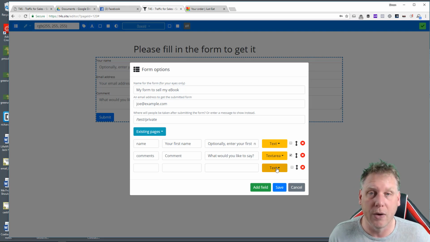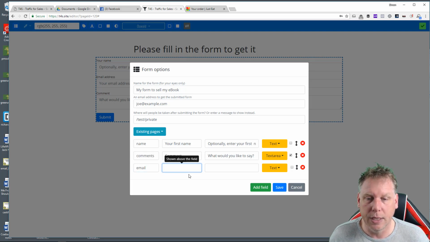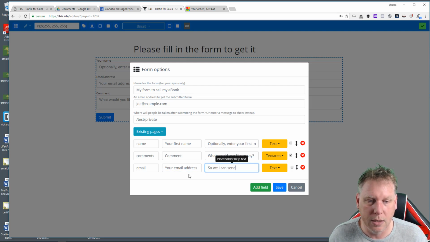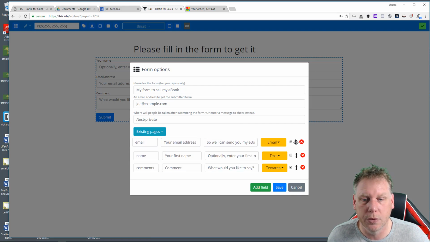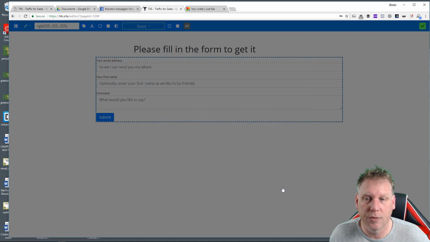And the last one, the email field, I'll add now. I want that to be mandatory as well. So let's put it in. Email is my unique identifier. Your email address, so I can send you my ebook. And then I want to make it an email address, and I want to make it required, and I want to drag it up to the top. Right, that's it. Save. Boom.